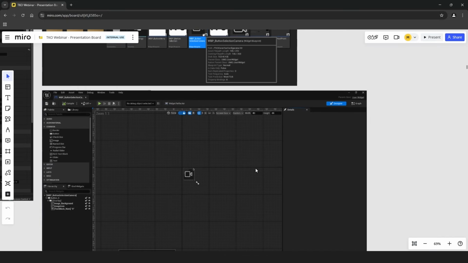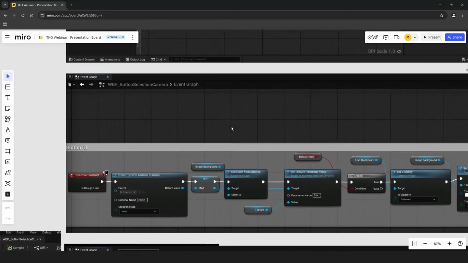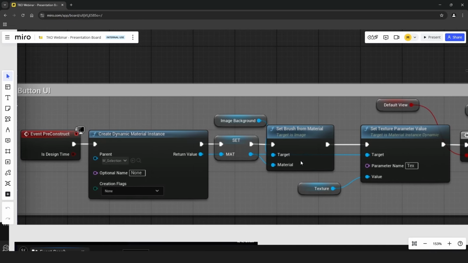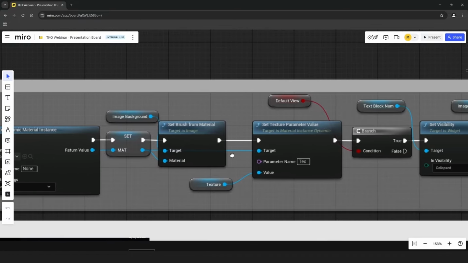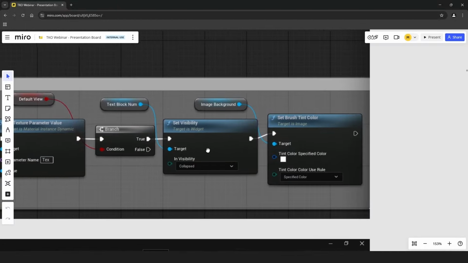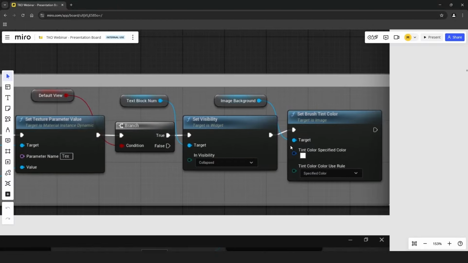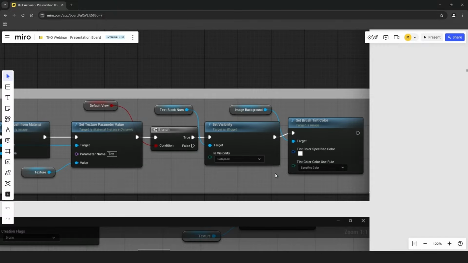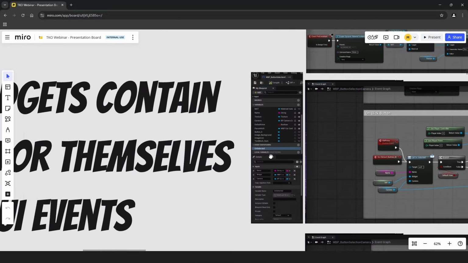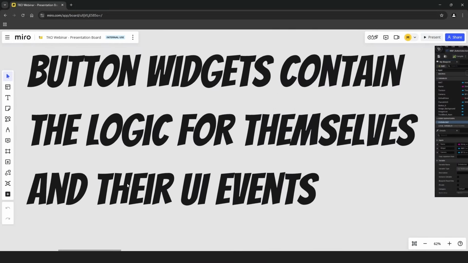And when we look at the graph for that down here, what's cool is when it pre-constructs, it makes its own material instance that then can be affected by the system. It sets its background, right? And we're passing this stuff in, right? So then it sets its background, sets up its texture, sets up its number, right? And if you take this stuff one step at a time, Blueprint's really cool about that because you can focus on one thing at a time and do what you need to do. And then the button widget has its own logic, not only for itself, but for its UI events.